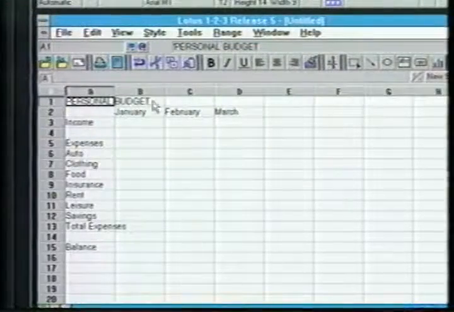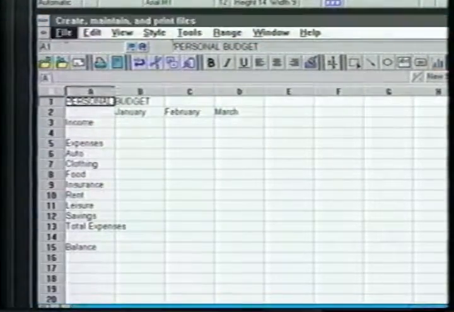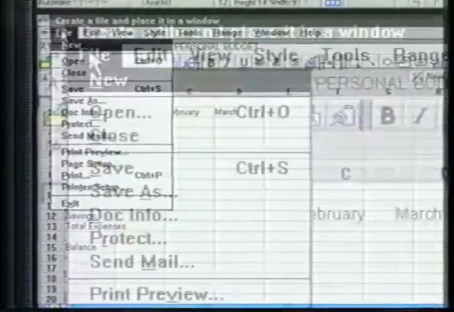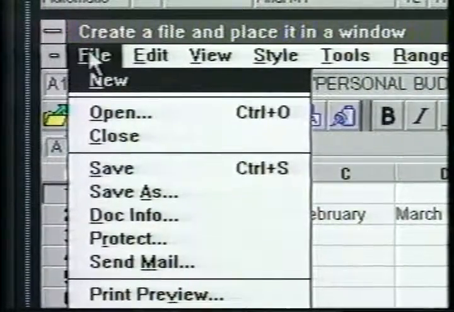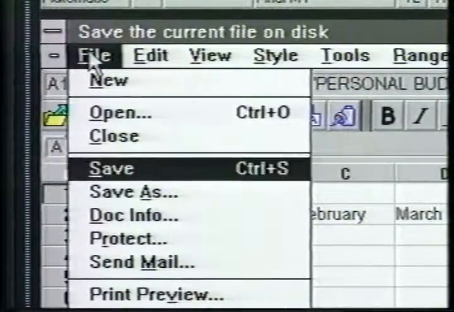Suzanne, pull down the File menu. This menu has two save commands to choose from. Which one should we choose? Why don't we ask Lotus 123 to help us decide? Suzanne, use your down arrow key to highlight the Save option. The edit line message tells us that this command will save the current file on disk, which in this case means the spreadsheet. It doesn't say anything about giving the spreadsheet a name.